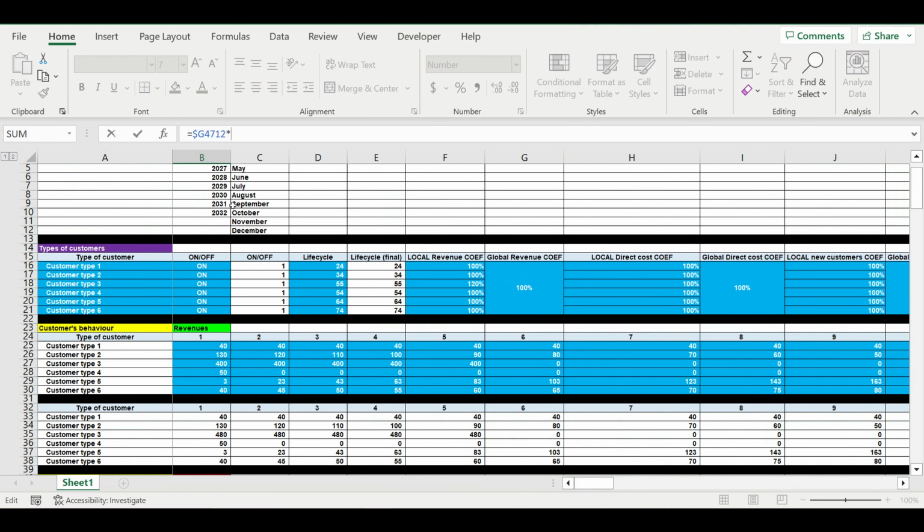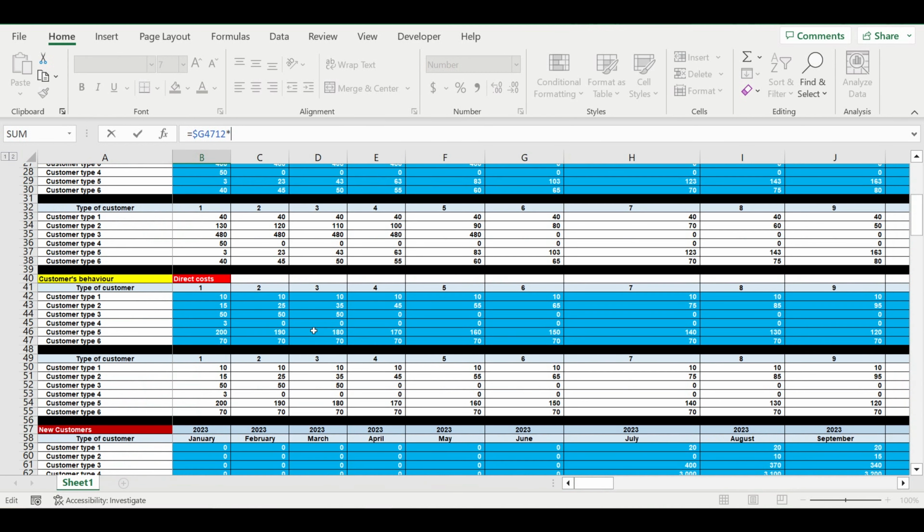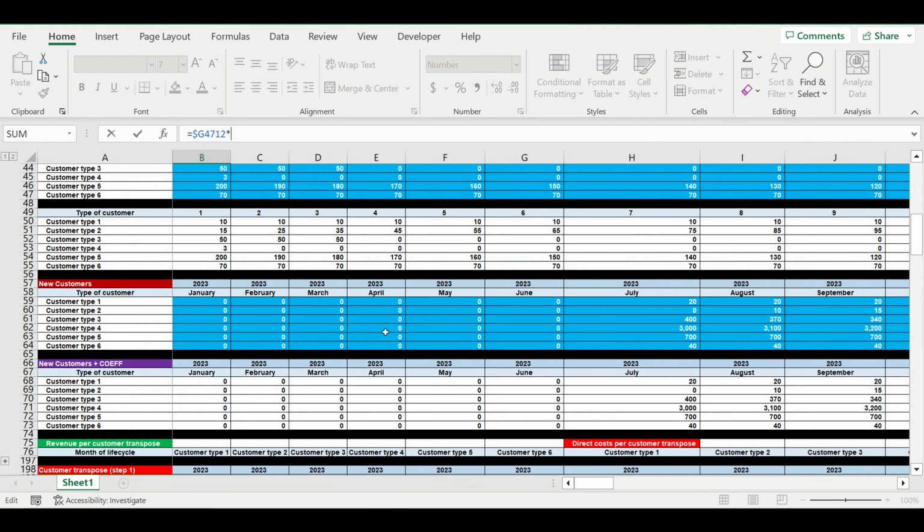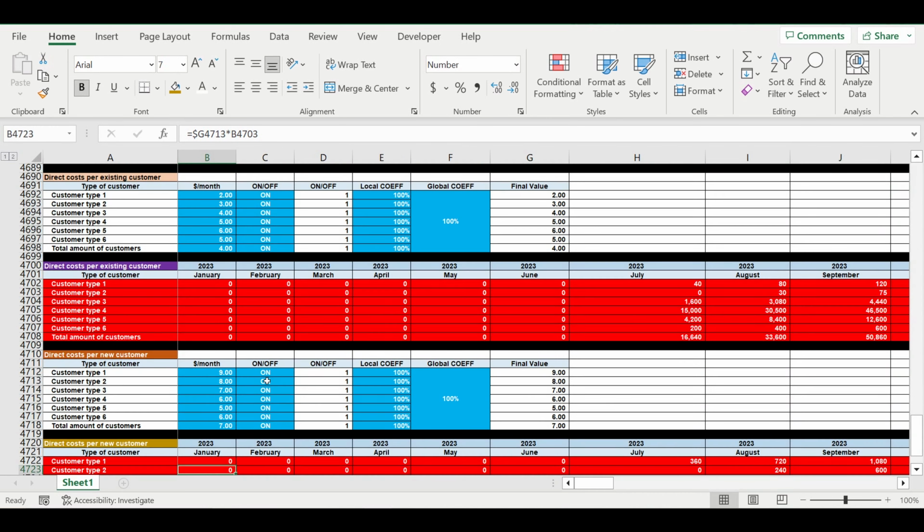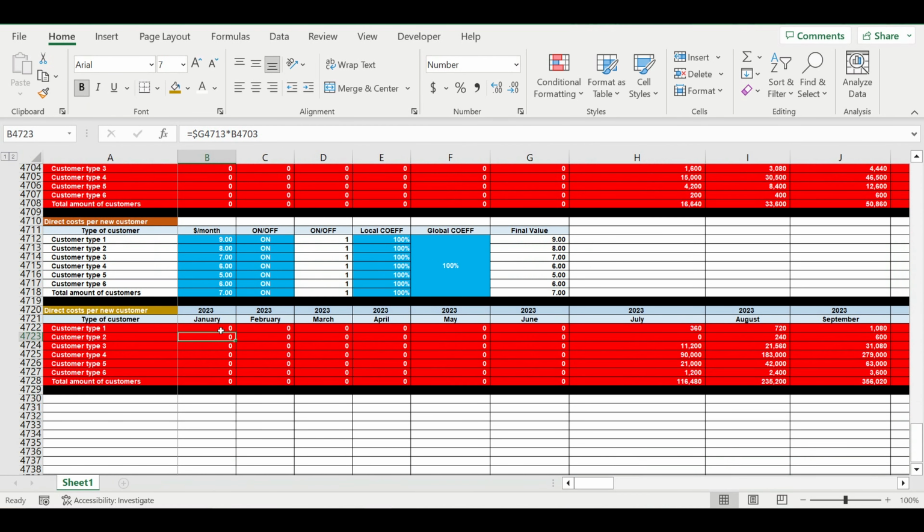And now we will be adding this line to calculate direct costs linked to the amount of only new customers that will be joining our project. So now I'm pressing enter. Now let's extrapolate this formula to the bottom, then to the right.